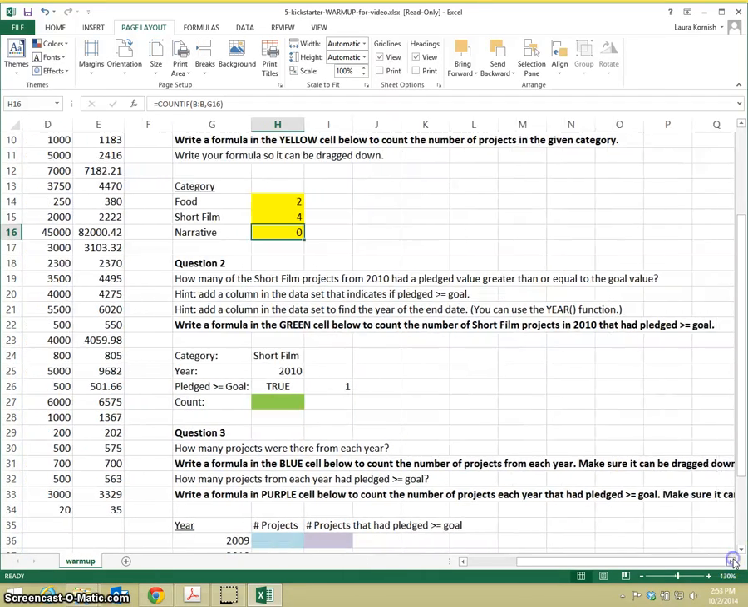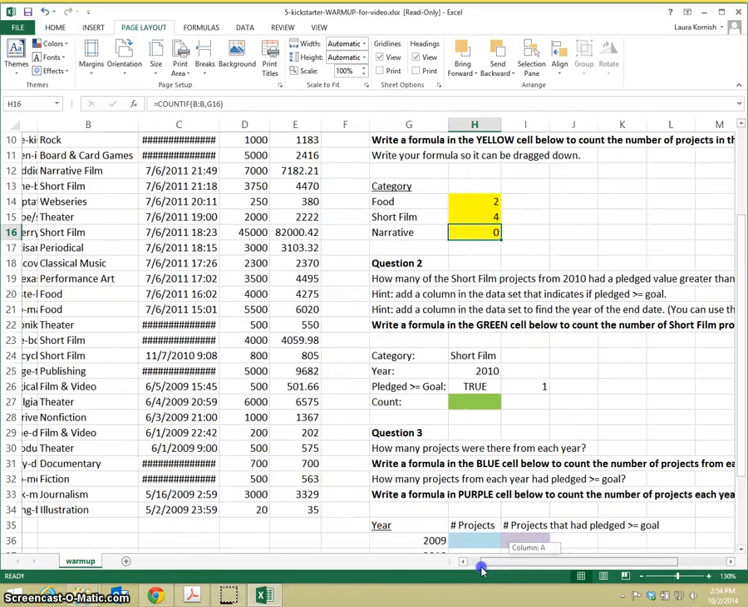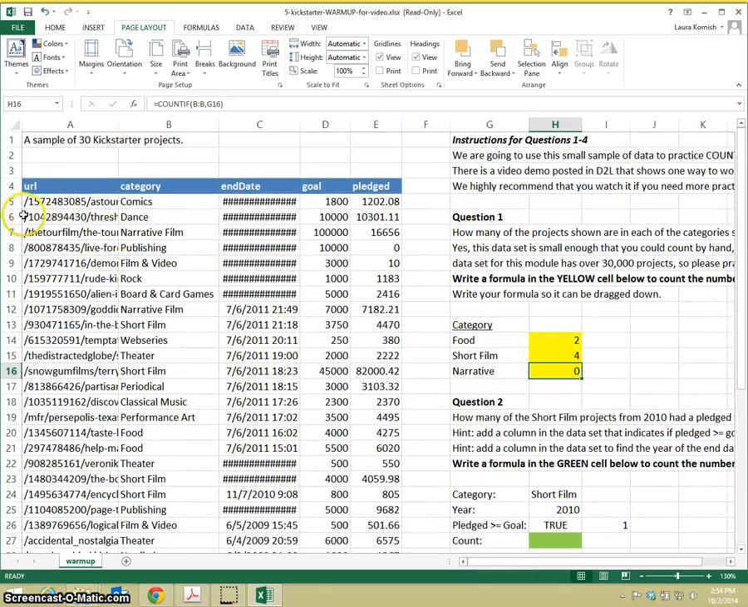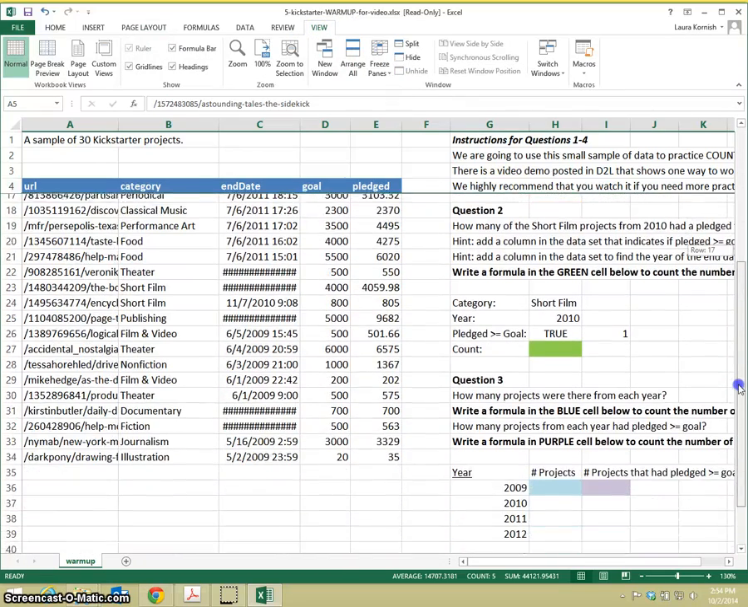Okay, let's look at question 2. How many of the short film projects from 2010 had a pledged value greater than or equal to the goal value? So now we're going to be checking for 3 things. The category being short film, the year being 2010, and whether or not there was more money pledged than the goal. I want to be able to see my formula and my data as much as possible on the screen. So I'm going to freeze the panes right here. That just gives me a little more control over the scrolling.